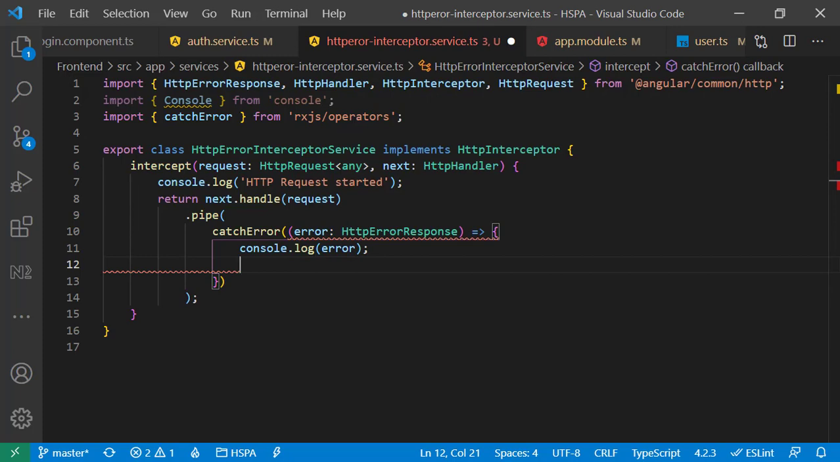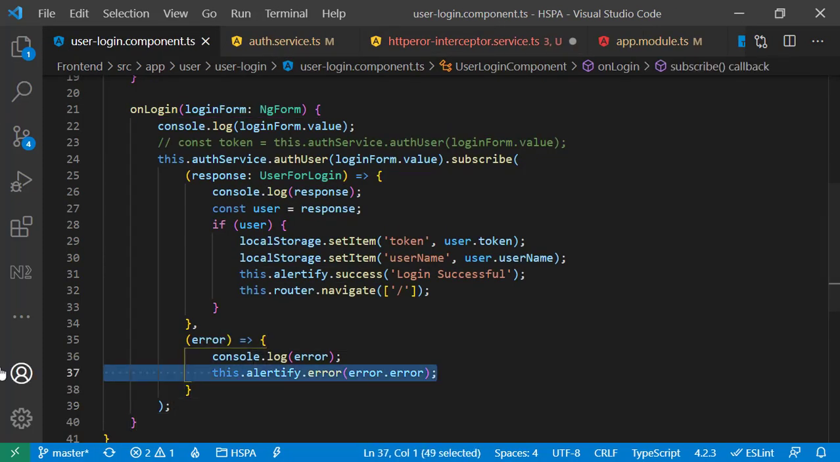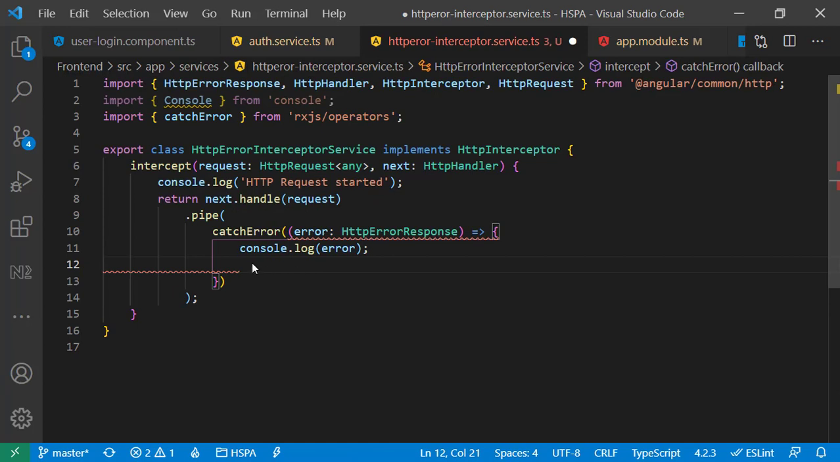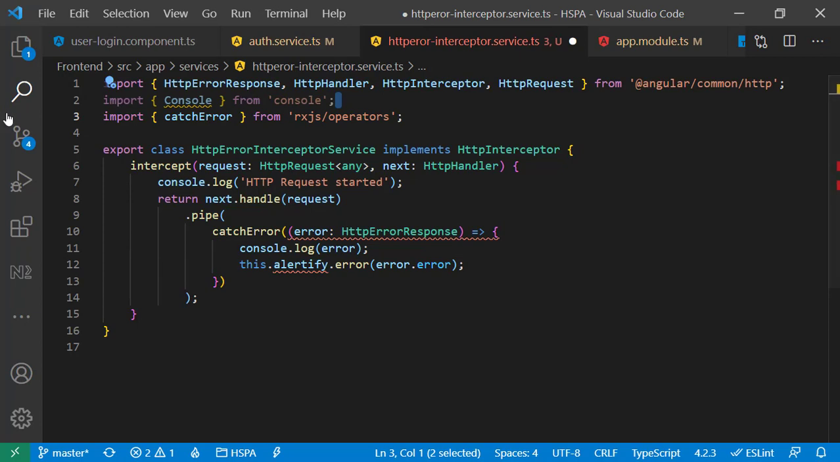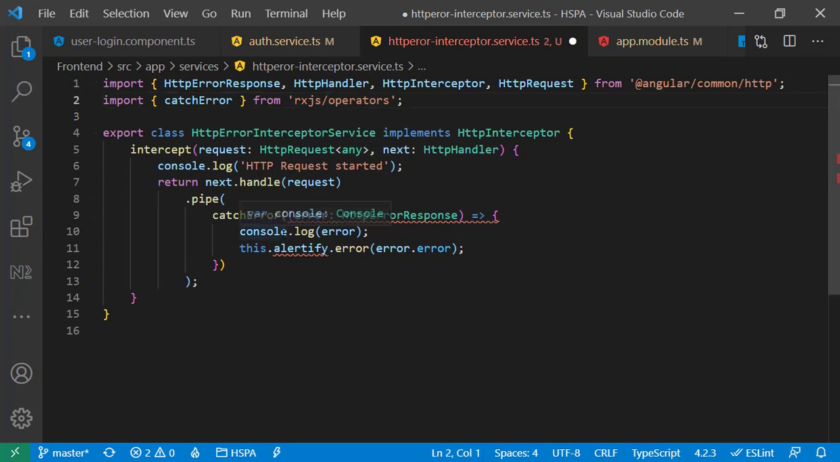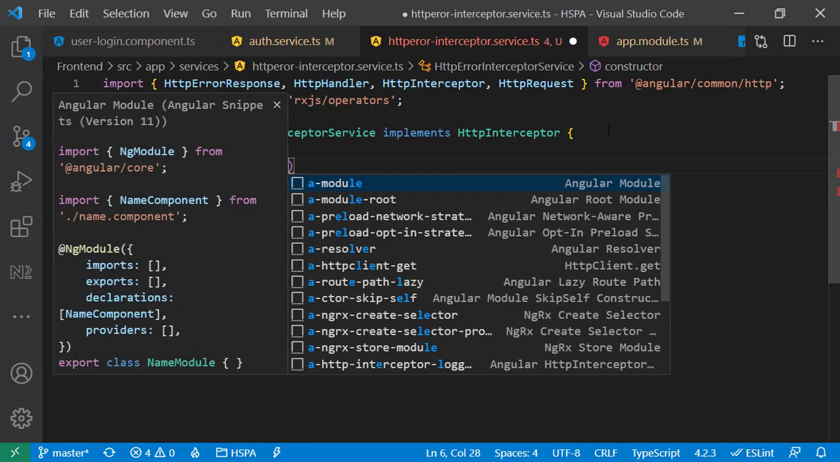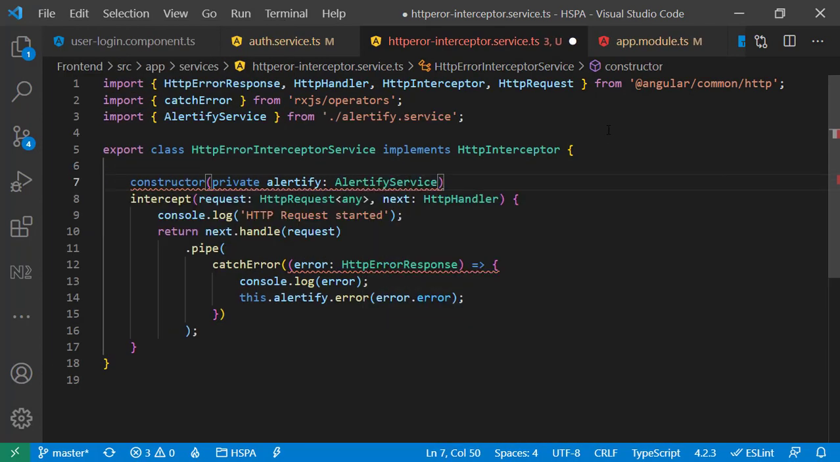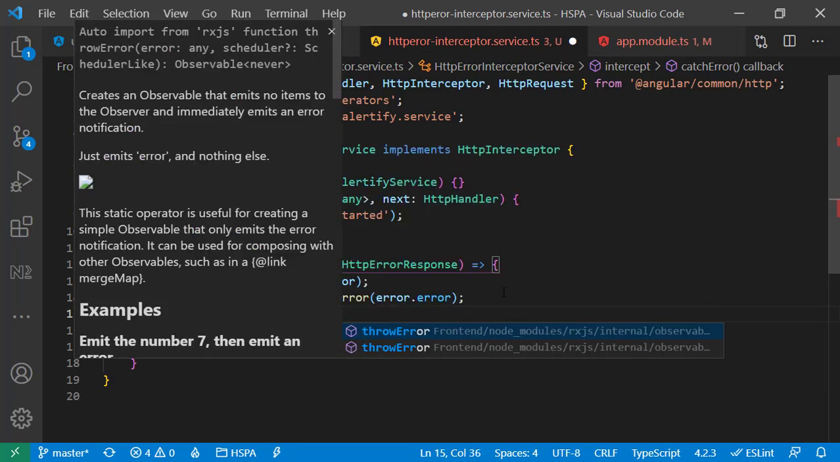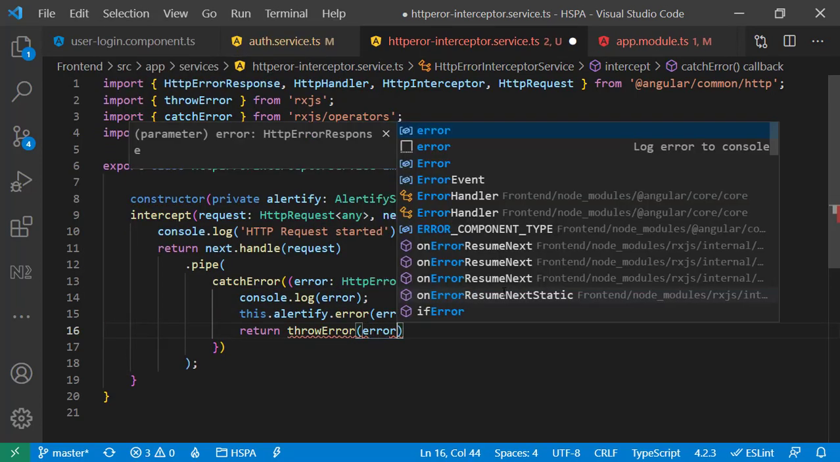Let's copy all the code from our component and paste it here. Remove this line as it was wrongly imported. And this alertify is a service, and in order to use it here, we will have to add the constructor in this class and inject the alertify service in the constructor. And finally, it is important to return an error from this function. Let's throw error and return error.error.